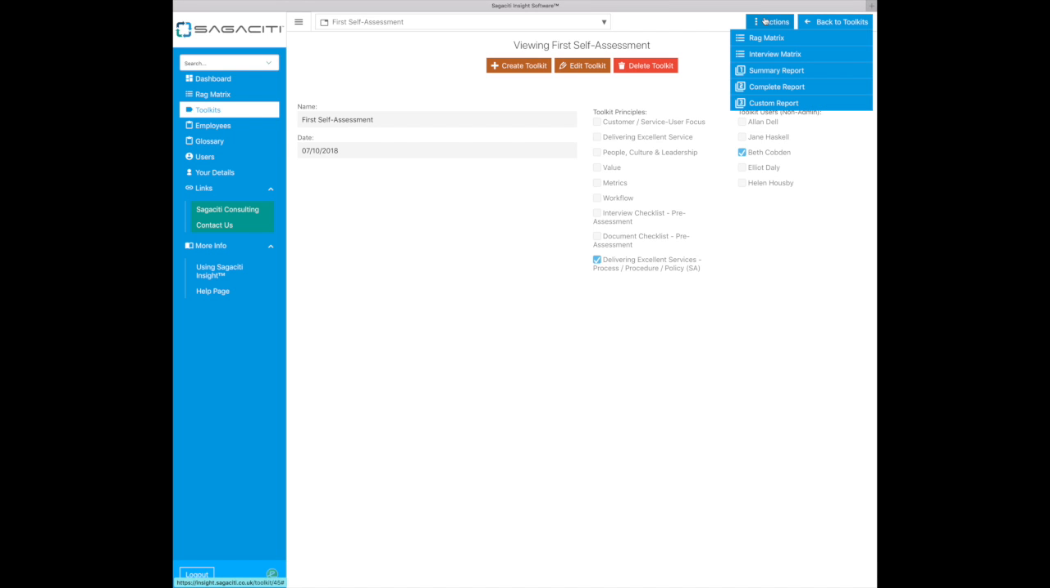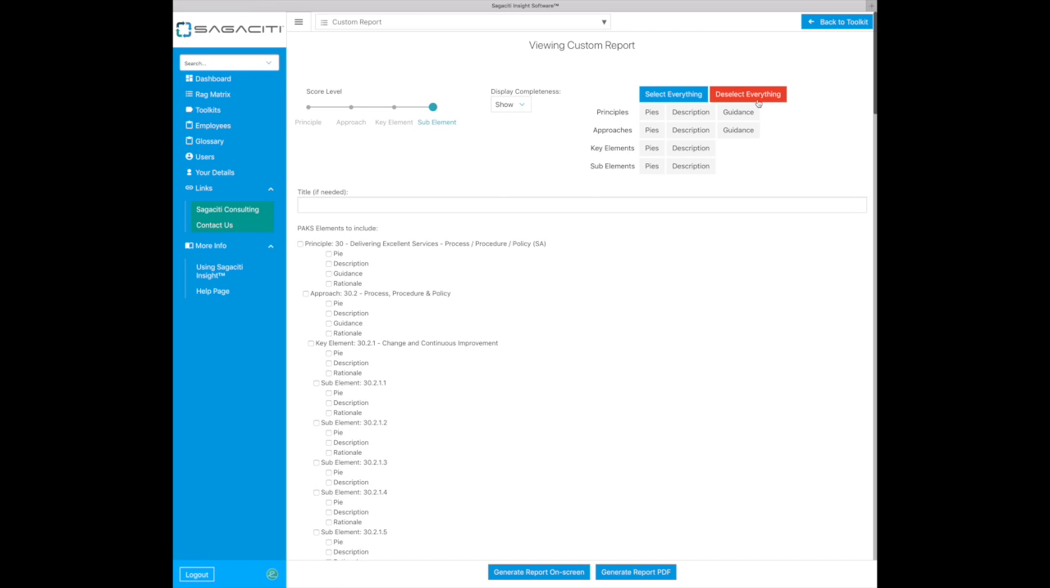So now we're going to have a look at the custom report. Again, you have the score levels that you can select, and you can choose to show or hide completeness. You can add the title. And you can see the long list of all the packs underneath the title.